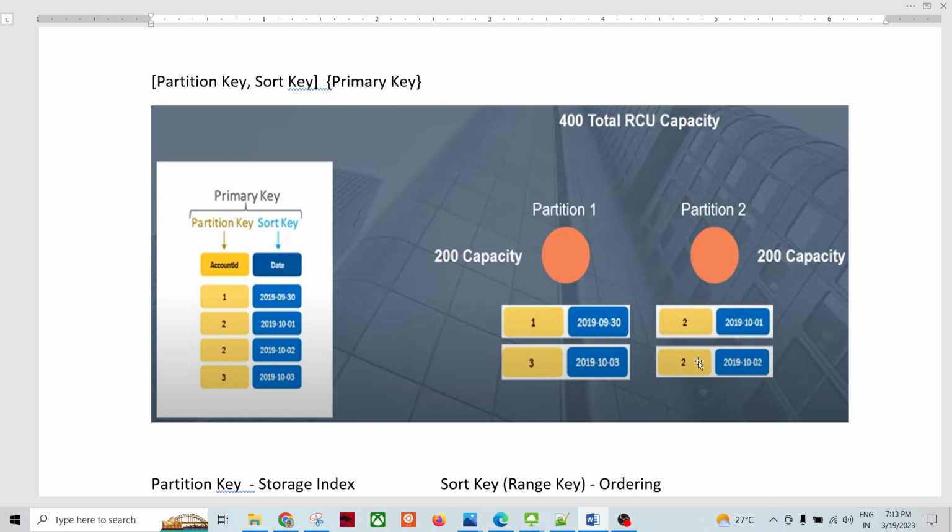the other requests will be denied. We have a solution for that as a DynamoDB property. We will talk about that solution in a later part of the video.